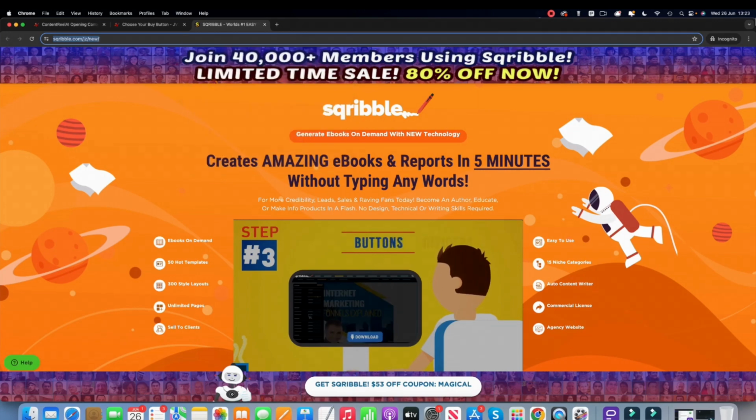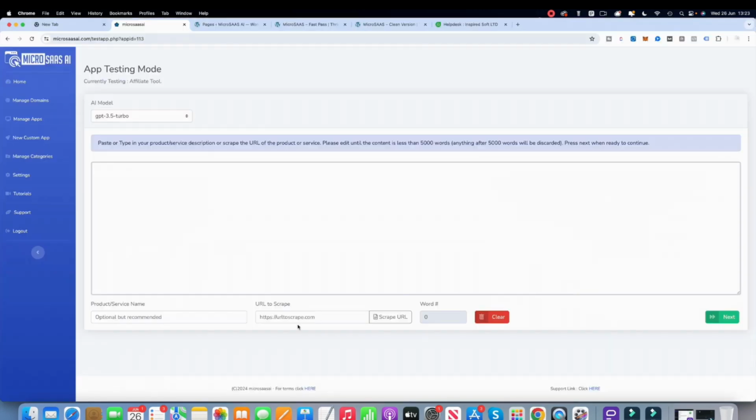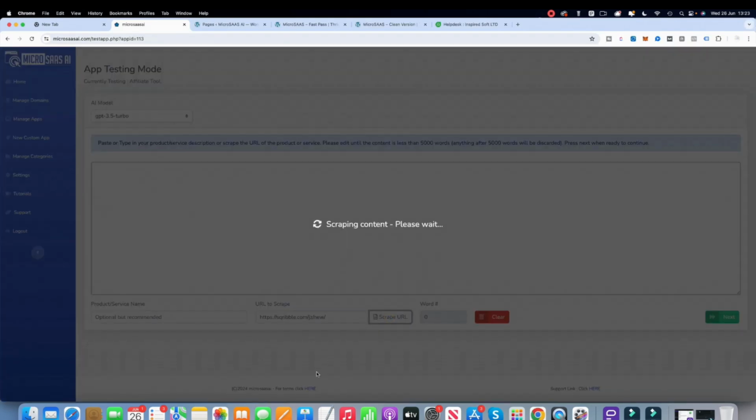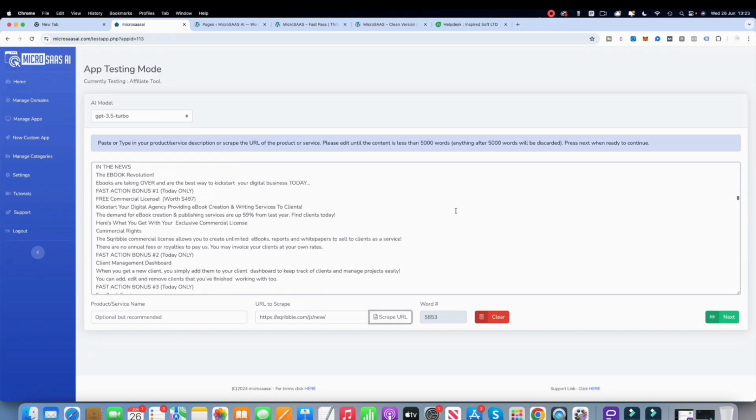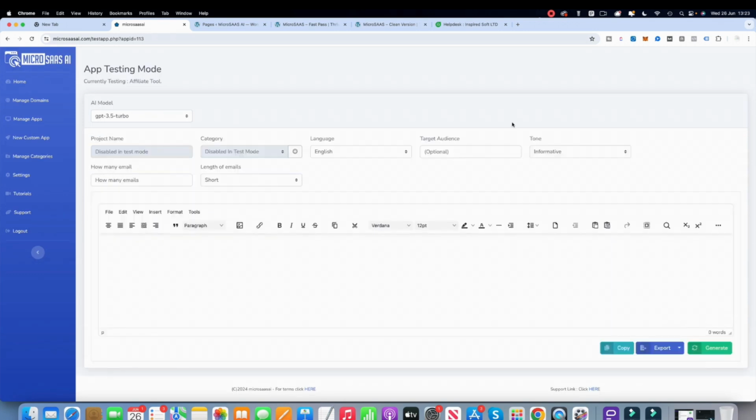So what I'm going to do is grab JVZoo's product of the day, which is Scribble. Go back over here, paste in the URL to scrape. So scrape URL. Okay, so it's scraped the data there. So I'm going to click next.